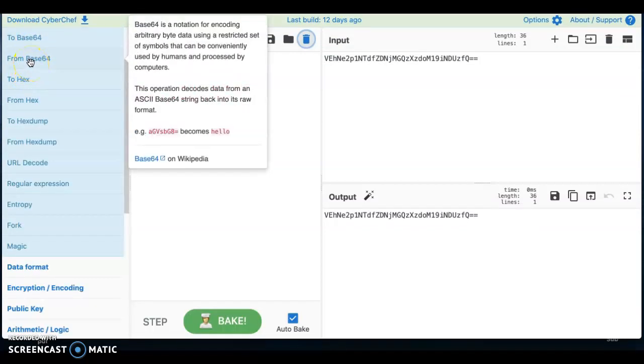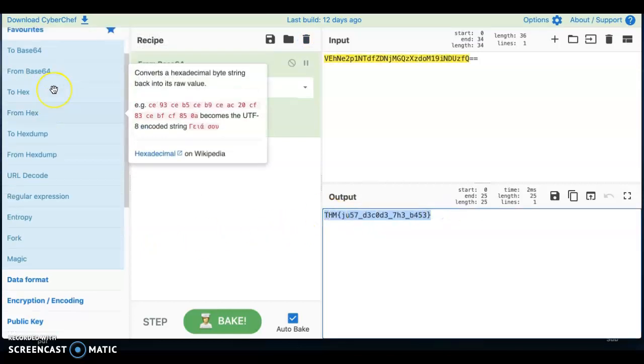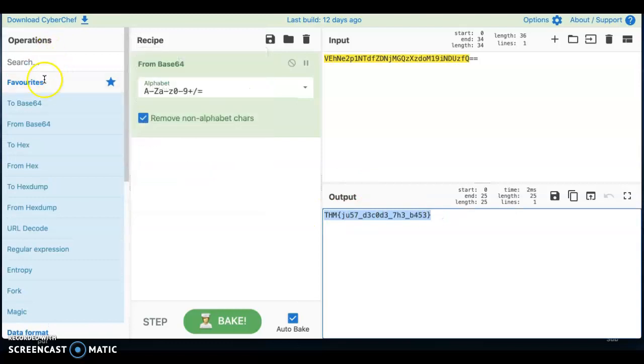From base 64, right? So maybe I use that one. And look at that. Isn't that cool? This thing has so many decoding things. And let's say base 64 wasn't on here. I could have just typed it in the search bar.